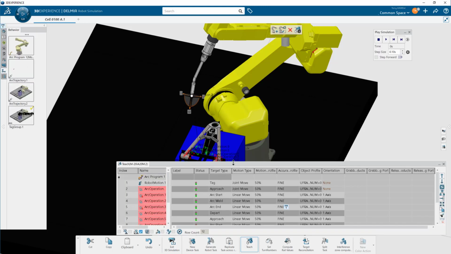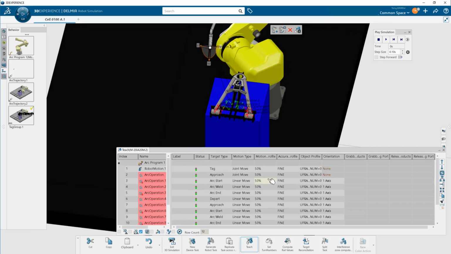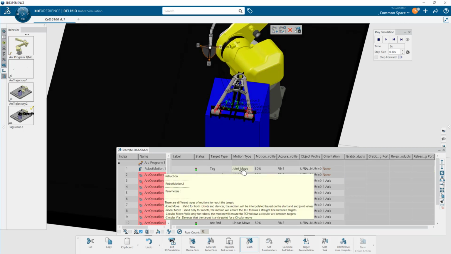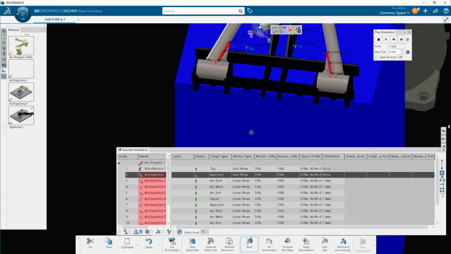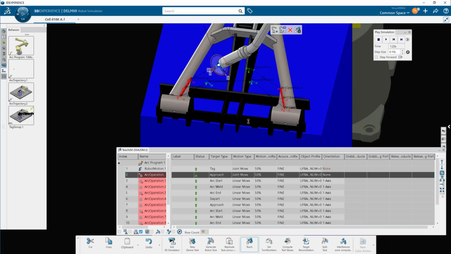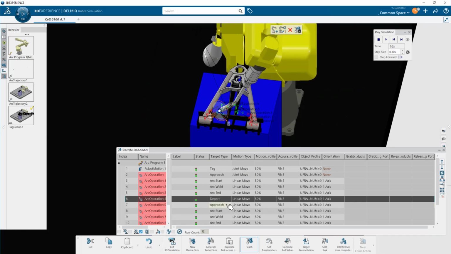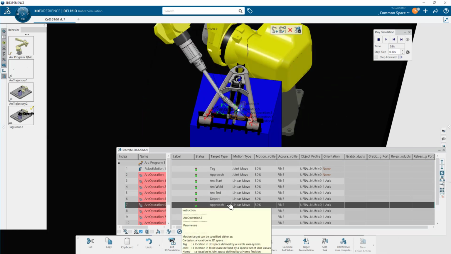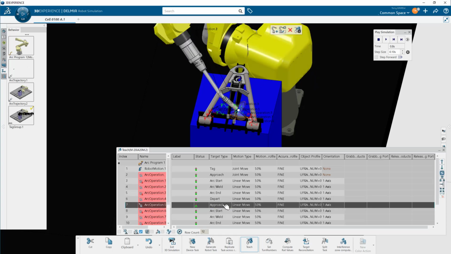Okay, so looking at the program, I can now start doing some analysis on it. The green marks for each location tell me that they're reachable. So I already know that they're reachable. And as you can see, since we ran the program, I now have some beads where I have arc on and arc off. So it runs my weld beads. So I'm going to change a few things.